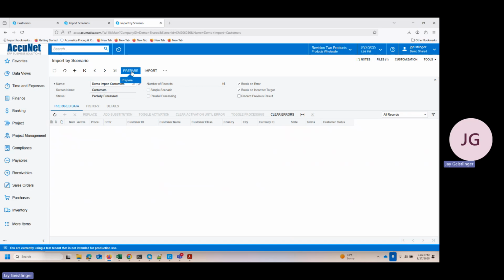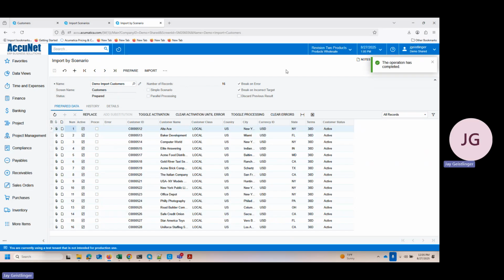So let's go ahead and prepare the data in the import by scenario screen. So it comes in correctly. One of the things I like about preparing first rather than doing a prepare and import is it gives us a chance to check out our data. And in fact, although I knew this was here, if I examine the data here, I see that we have a typo. And this says Safe Credit Onion, but obviously it should be Safe Credit Union.